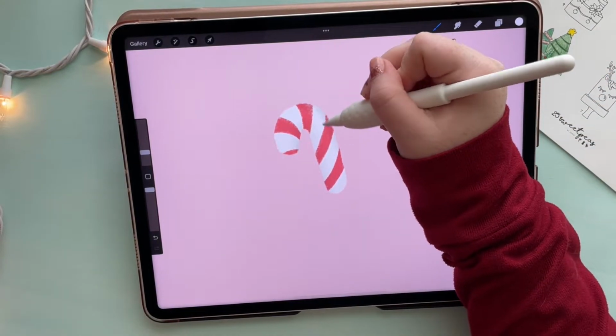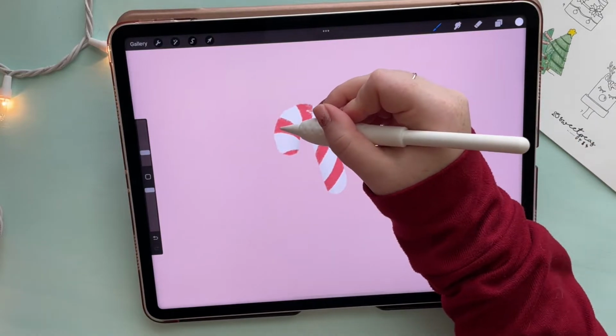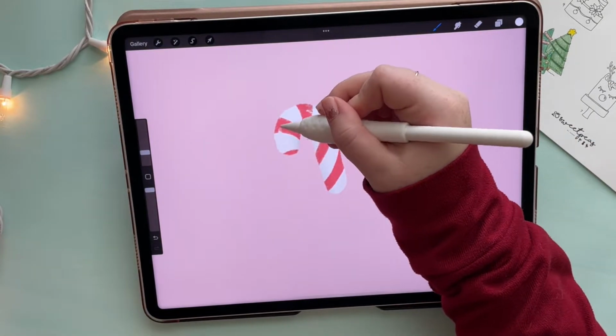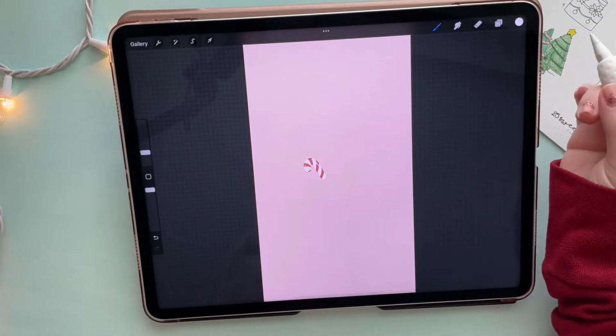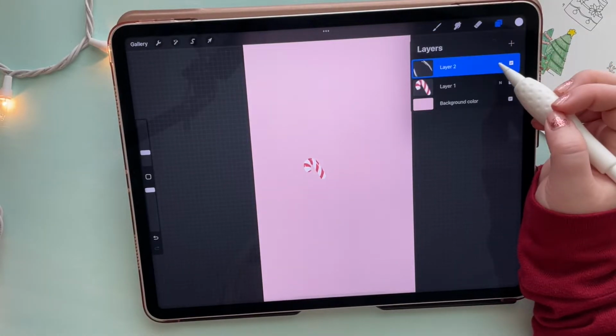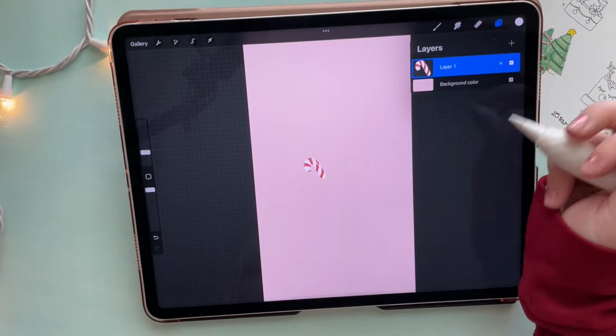So not everything is in one layer, and I'm going to add another layer on top and just put a quick little shine line on the candy cane because I feel like that really makes it look a bit more 3D. And I'm going to merge those.